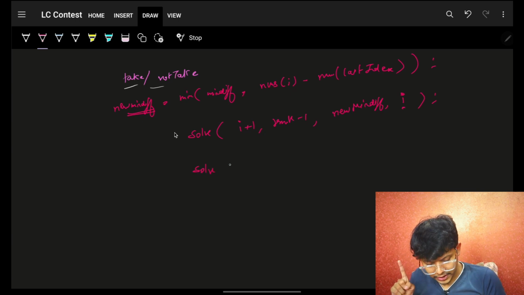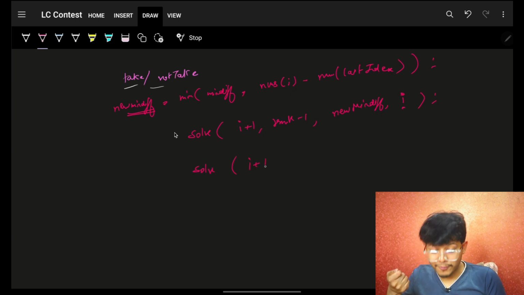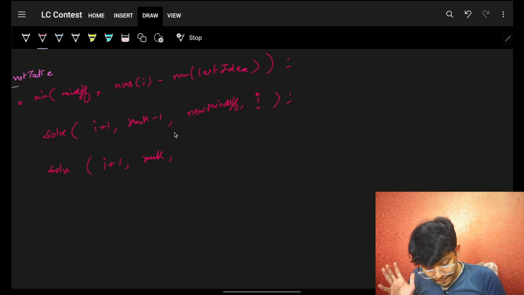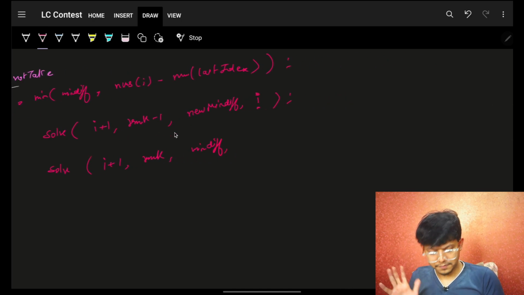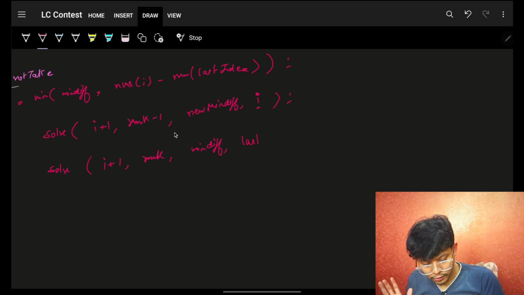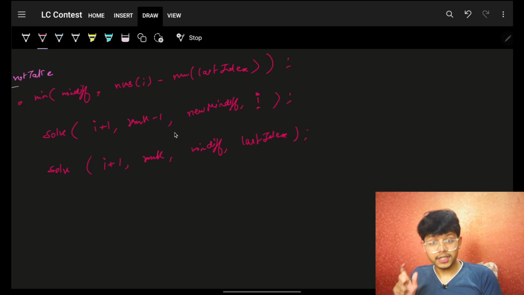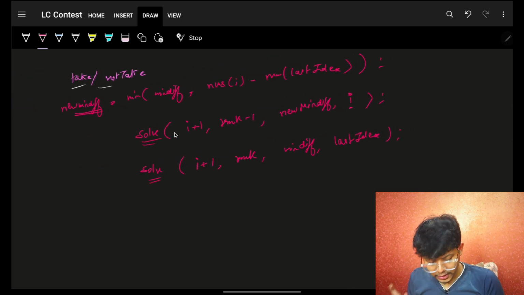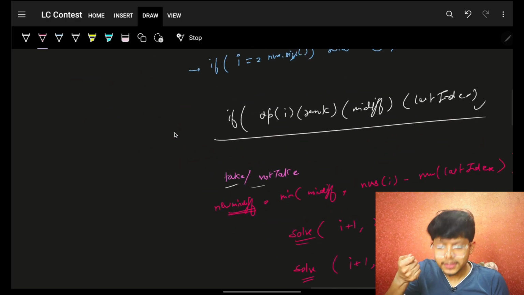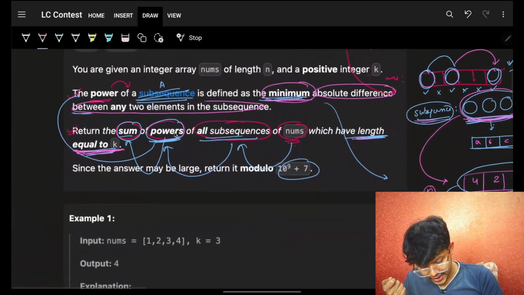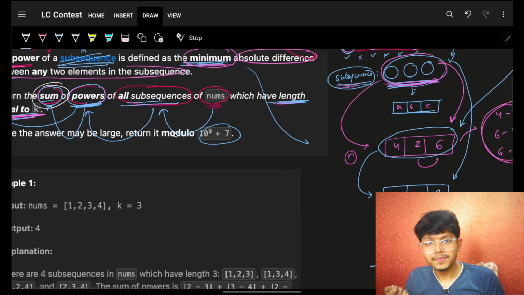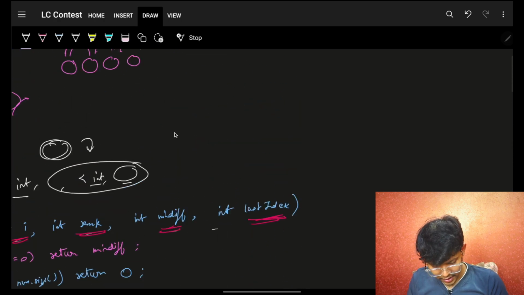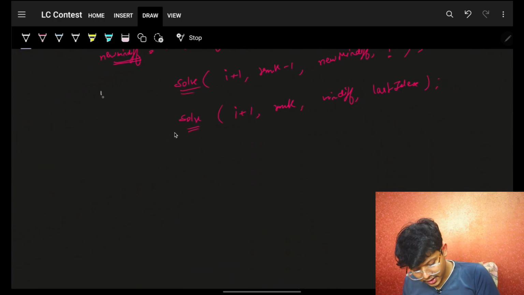What if you will not take? For sure, if you do not take, you still have to move on. But remaining k will remain remaining k, minimum diff will still remain minimum diff, no change, and last index will also remain last index. But what will they return? They need to return the sum. They need to return this specific sum. So this will return an int of sum 1, and this will return an int of sum 2.